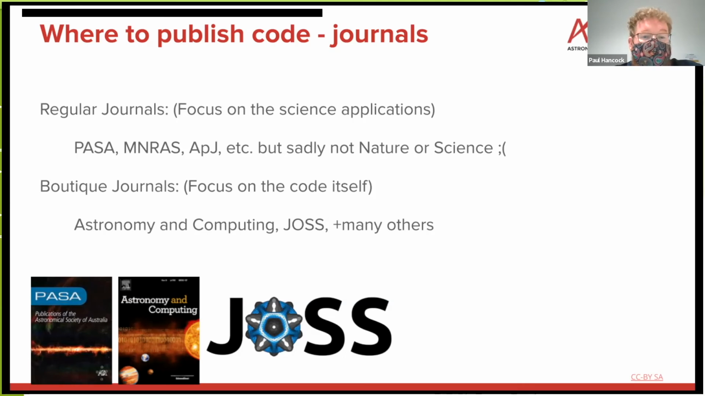But there are also boutique journals which focus on the code itself. And when I say focus on the code itself, I mean that you don't need to have any science results to be able to publish there. And particularly journals like JOSS, the Journal of Open Source Software, their review process is to read and understand the code. So the people who are reviewing your publication are actually reviewing your code as well. They're going through code review. Astronomy and Computing, there's a little bit of focus on that, but it's mostly about the paper that you submit.